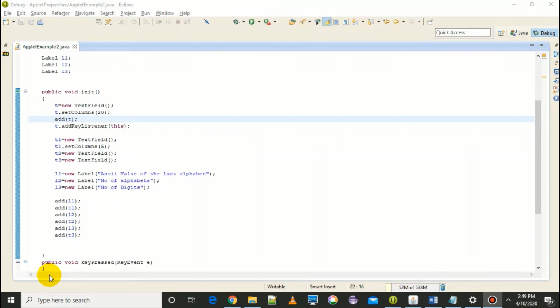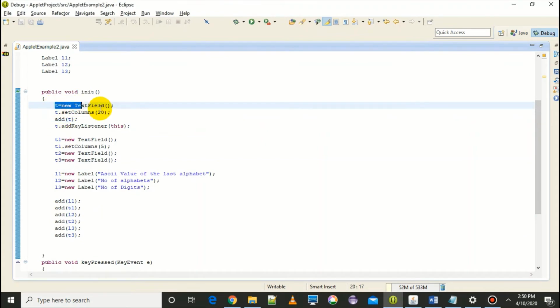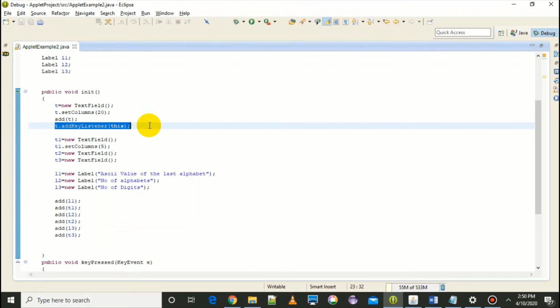Now, the applet says that the count of the number of alphabets and the count of the number of digits would be based on whatever we are typing in the first text field. So therefore, we need a key listener for that text field only, because based on whatever we type in that text field, the alphabets and the digits will be counted. So we don't need to register any other listeners to any other text fields.